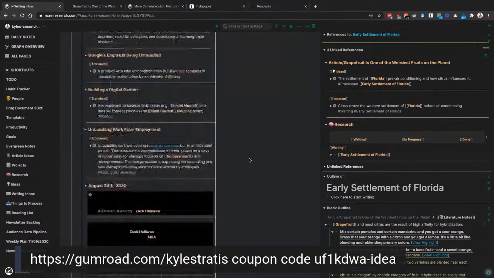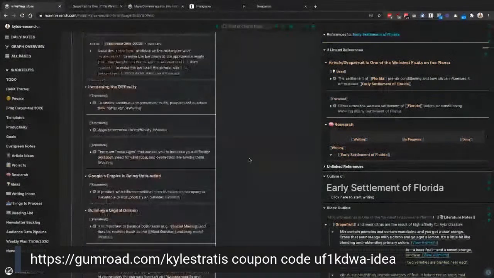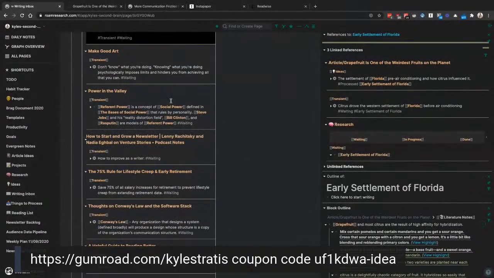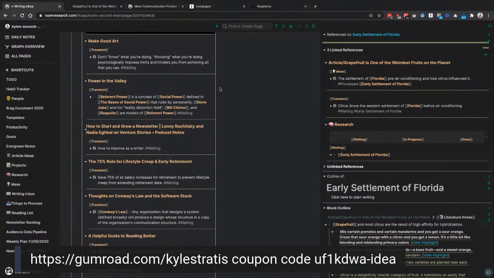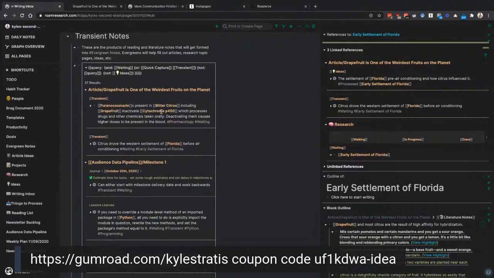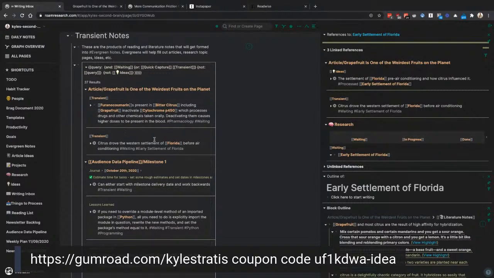Now we have some transient notes. I'm using the privacy feature for Roam 42 to block out some of my work stuff. There's no real proprietary data in there, but I mention people that I work with, so I don't want to put them on blast in public. So let's find, okay, here are our transient notes for this article.